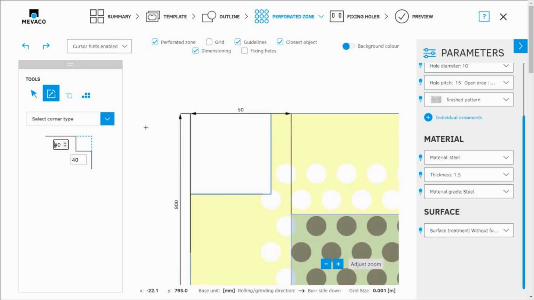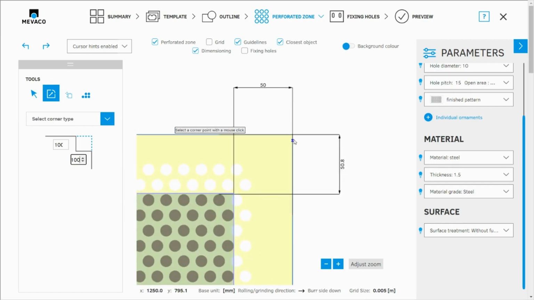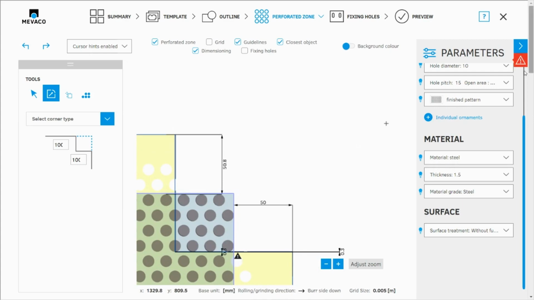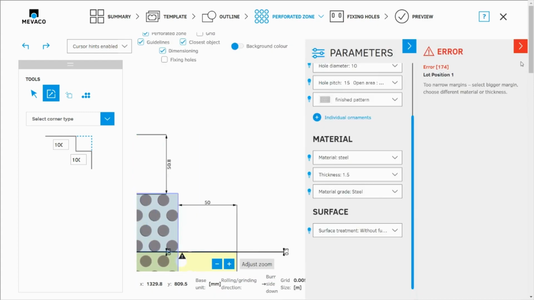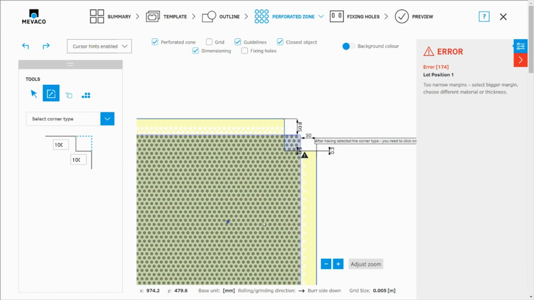That's done. Let's say I would like to increase this dimension 100 by 100. I'm going to apply this in the top right corner. See what happens. An exclamation mark on red background has appeared. I'm going to open this information, and this information says too narrow margin, select bigger margin. So I have two options. I know that I need to make this corner smaller or adjust perforated zone area appropriately. So to sum up, my perforated zone cannot overlap with the contour or outline.